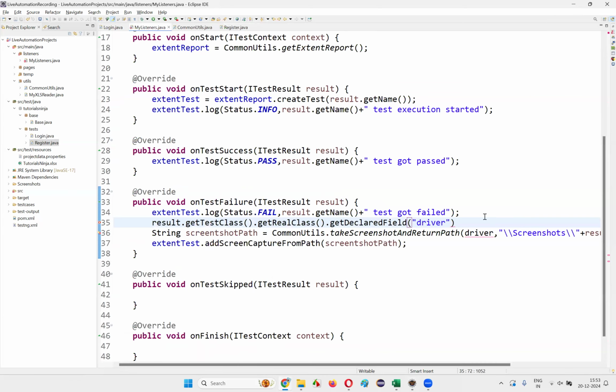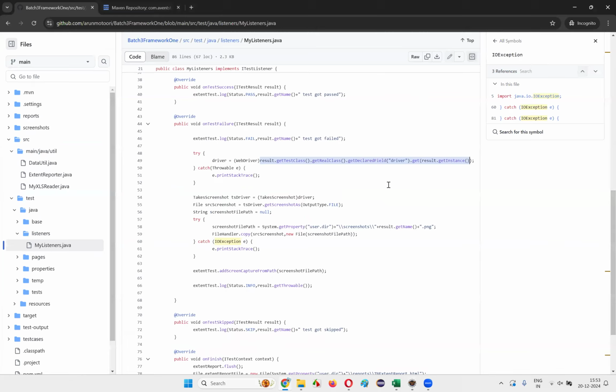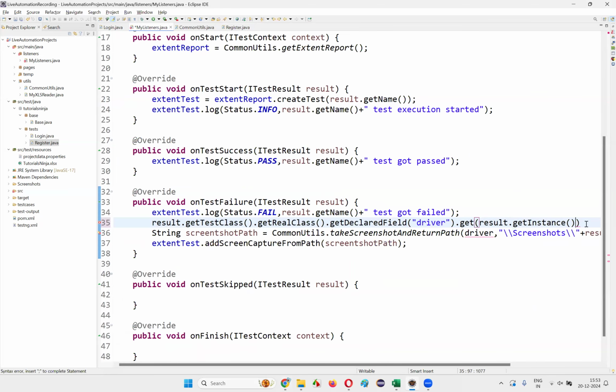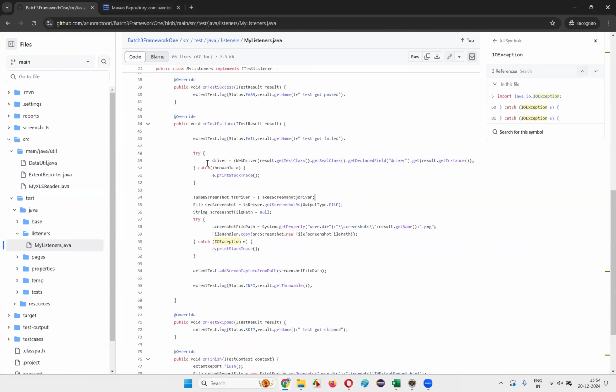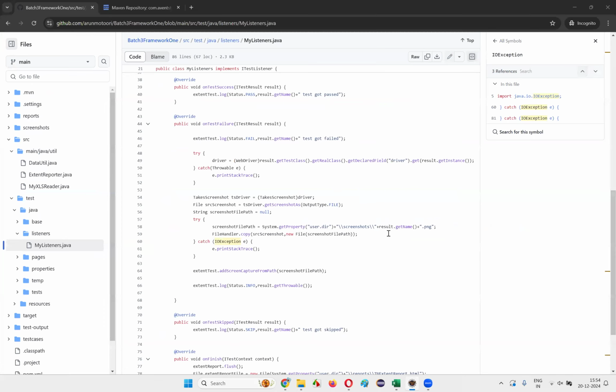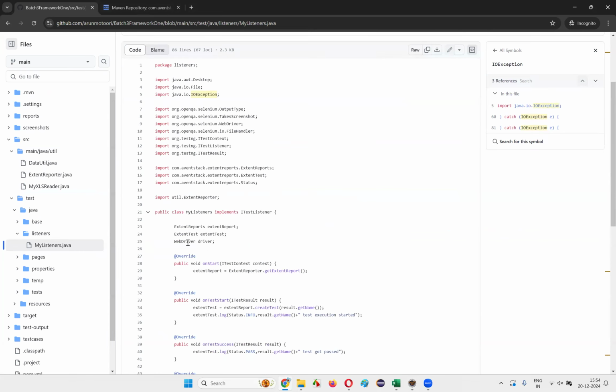Then dot get, result dot get instance, put a semicolon here, result dot get instance, and it should return you the driver here. After you typecast this object with a WebDriver, it will return you the driver. Import this WebDriver from the Selenium library, and you declare the driver here. Copy this, and you got the driver there. You can declare the driver on the top.